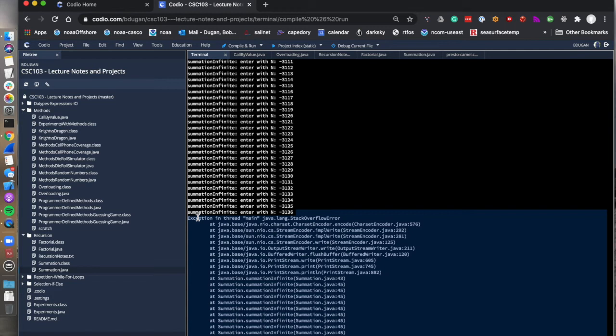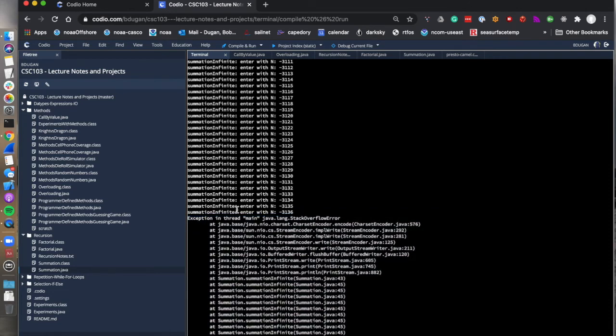So we've done a lot of calls, but the program crashed, and the error we're getting is a runtime error that says exception in thread main java.lang.StackOverflowError. So what is that? What is the stack overflow error?